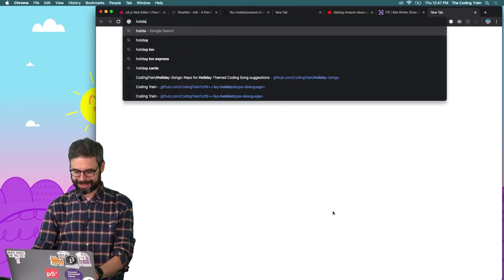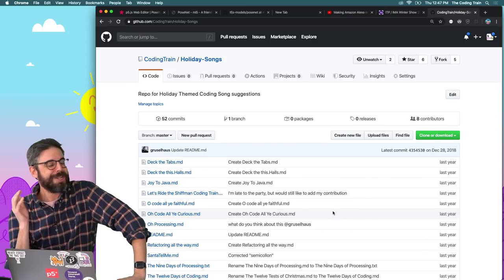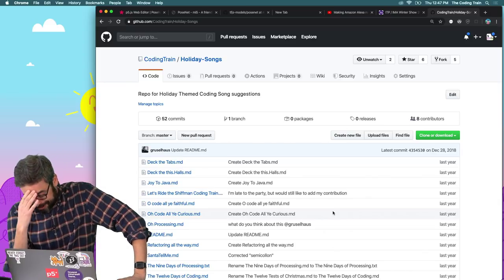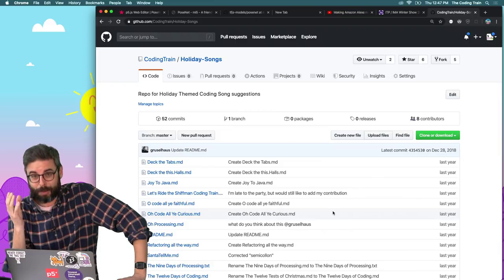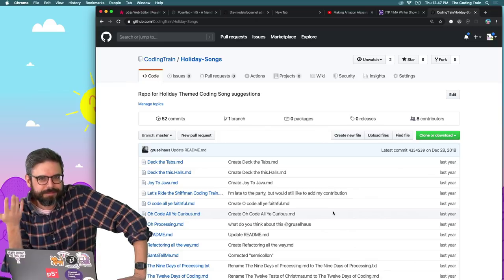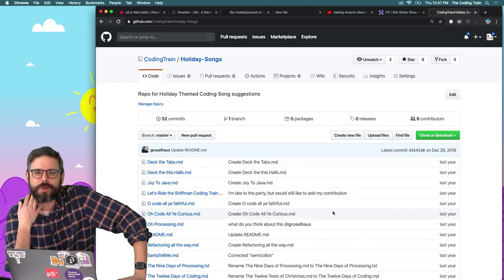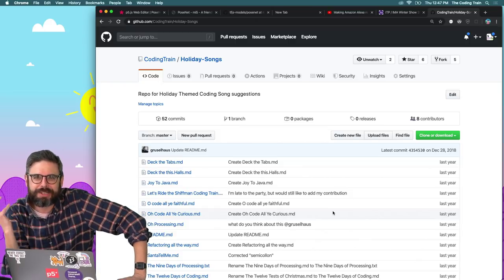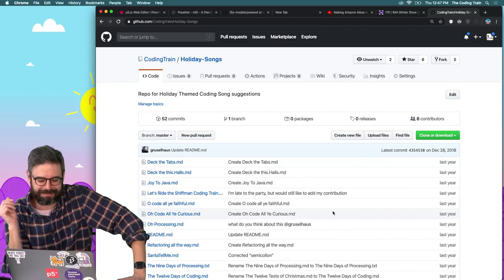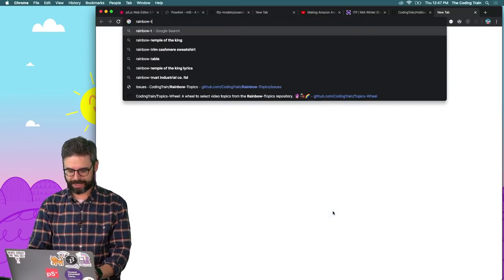So I mentioned the holiday song thing, but probably more importantly, now I'm on my third or fourth year doing this. One year I did snowflakes. I don't remember what I did. The other year I did trees, for your standard holiday thing that has a tree involved with it. So what could I do this time as a winter-themed bunch of coding stuff? Please suggest it in rainbow topics.